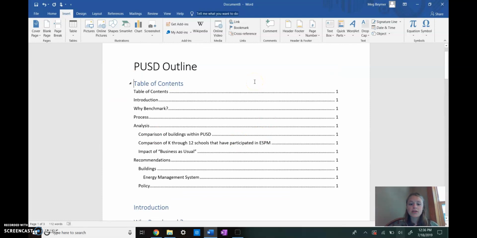So that's how you make documents on first Google Docs and then Word that are easy to use for readers.